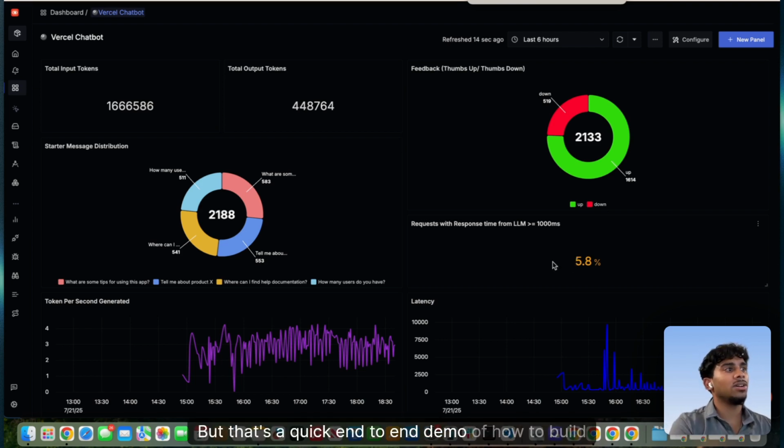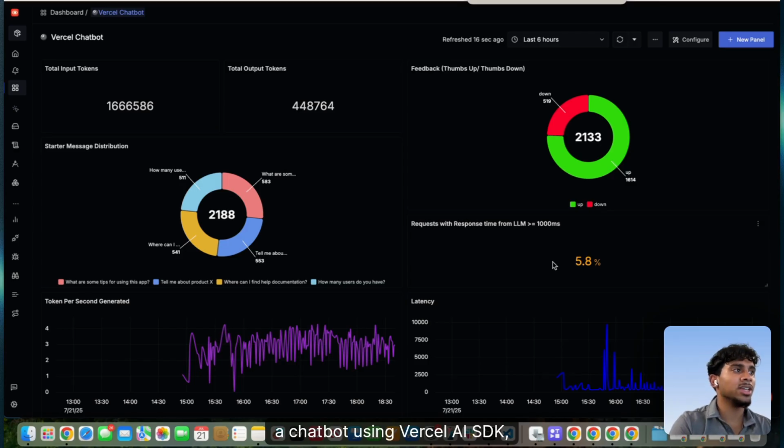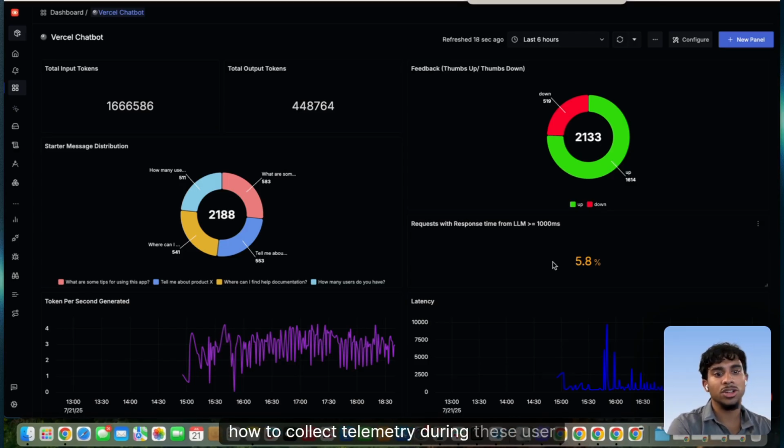So that's a quick end-to-end demo of how to build a chatbot using Vercel AI SDK, how to collect telemetry during these user interactions, how to export data to SigNoz Cloud using OpenTelemetry, and visualizing it and analyzing it in real time using the traces and the logs panels as well as this dashboard panel.